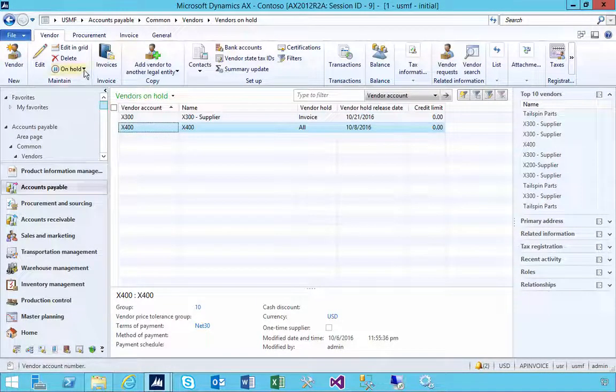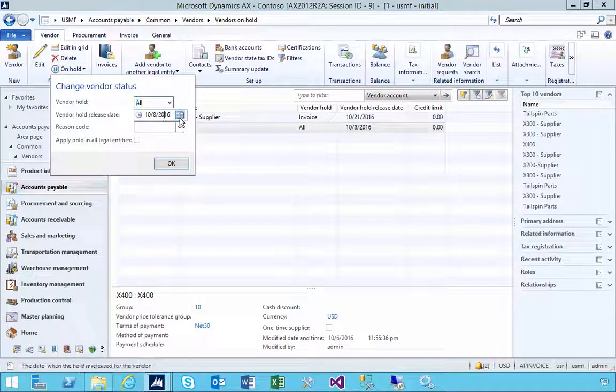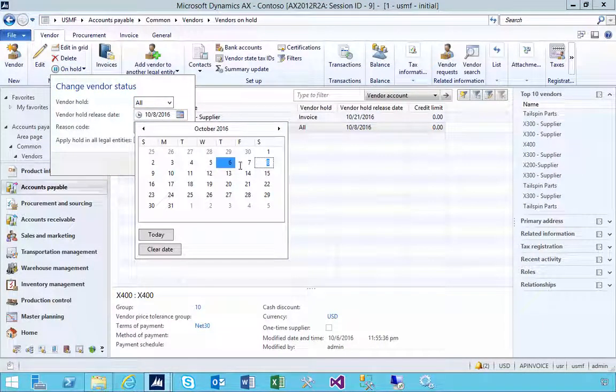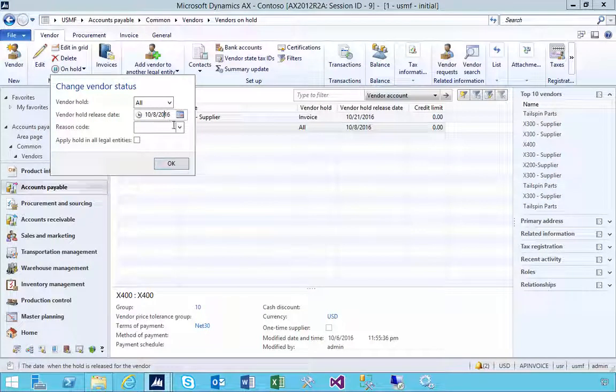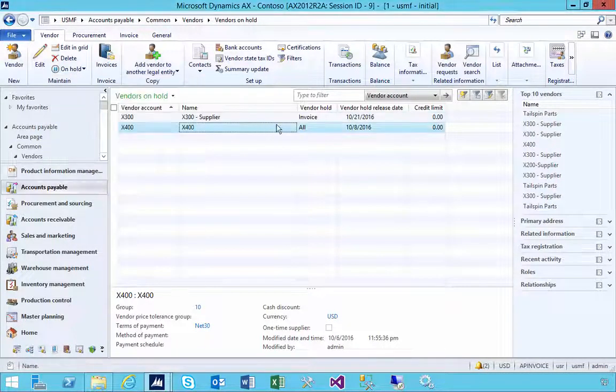So I set this when I set the vendor on hold. I can actually specify a date, for example. Now let's see how this actually works, and really it works on this list page to filter out the specific vendors on hold, but it doesn't automatically change their hold status. So let's have a look.